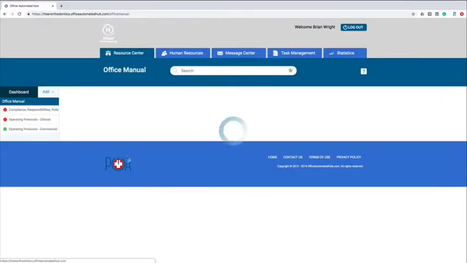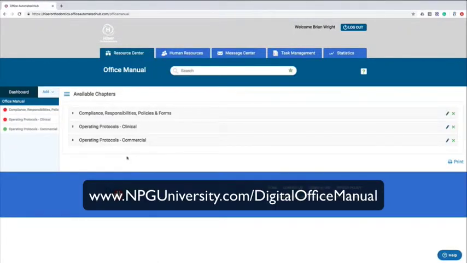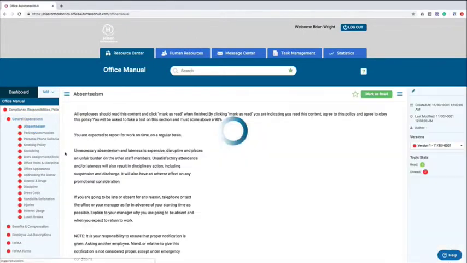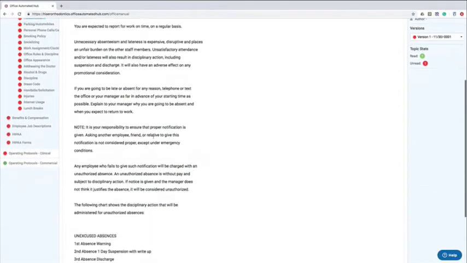Digital office manual. If you have an office manual that sits on the shelf somewhere, it's kind of 10, 15, 20 years old. There's a better way of doing things, and this is a living, breathing office manual that allows you to add your own stuff, but it also comes pre-populated with a lot of stuff as well. General expectations is an example. Absenteeism, when you click that, all of this in here is already pre-embedded for you.